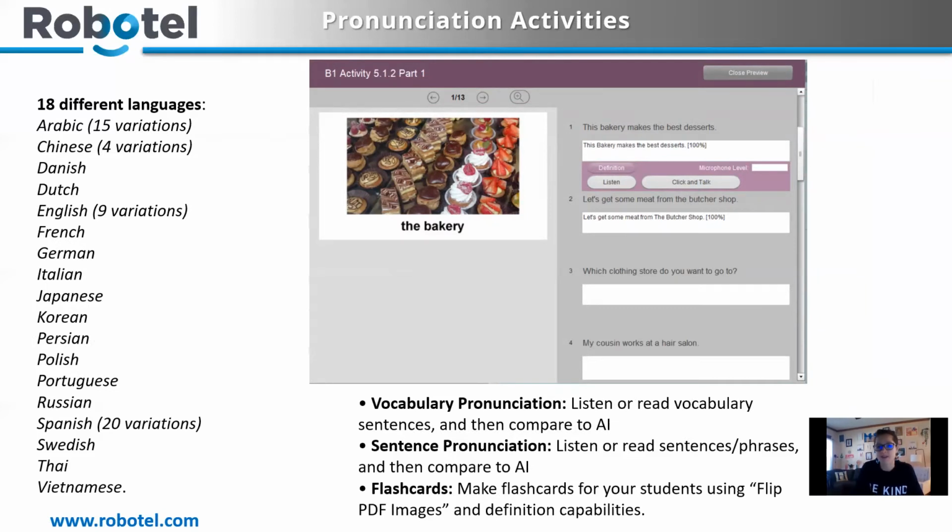You can have a definition. There's a little definition button. And on that definition button, you as the teacher can put in the translation. So it can be a real flashcard. Students then listen to the word or the sentence being said by the artificial intelligence. Then they hit click and talk.